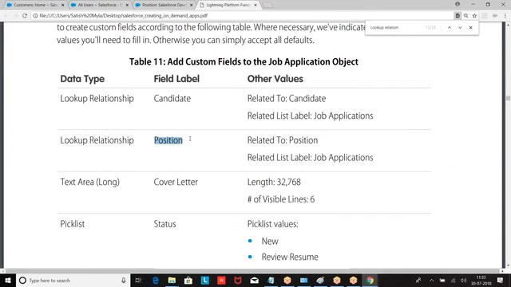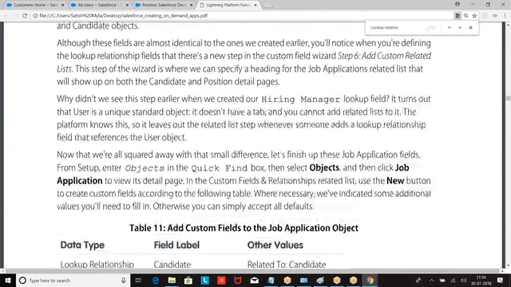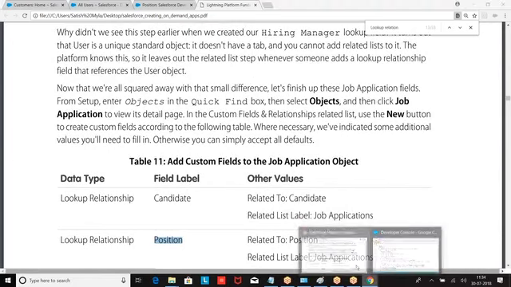So what we are doing here, boss? On the job application, we are trying to create one lookup. This application is submitted by this candidate, and this application is applied for the following position. Are you getting my point? One candidate can apply for a number of positions. Am I right or wrong? So what were the options we got here? Lookup relation to candidate, lookup relation to position. And which object do we have? Job application.